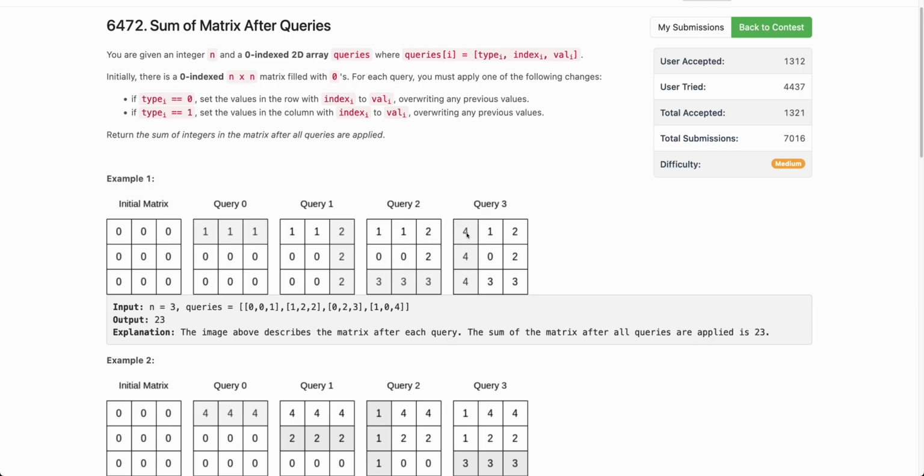Now finally we need to return the sum of elements of this particular matrix. So the sum of elements would be 4 plus 4 plus 4 is 12, plus 6 is 18, plus 4 is 22, plus 1 is 23. So the answer here is 23. Hope the problem statement is clear.